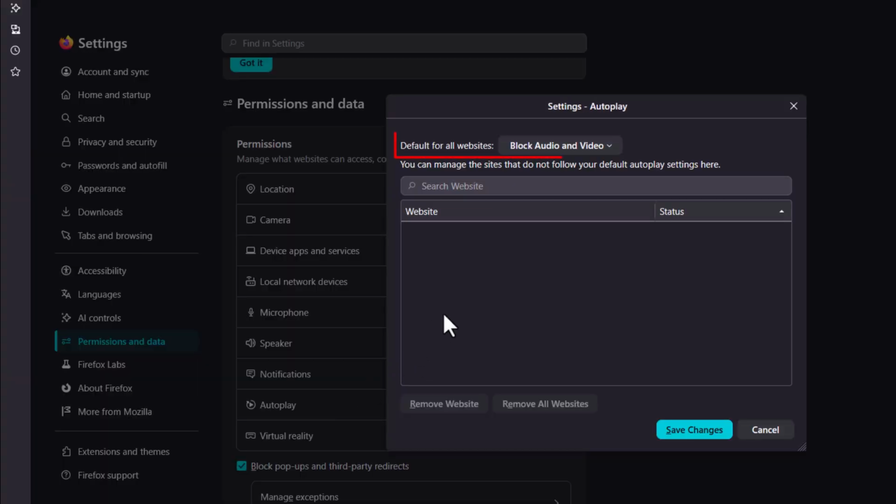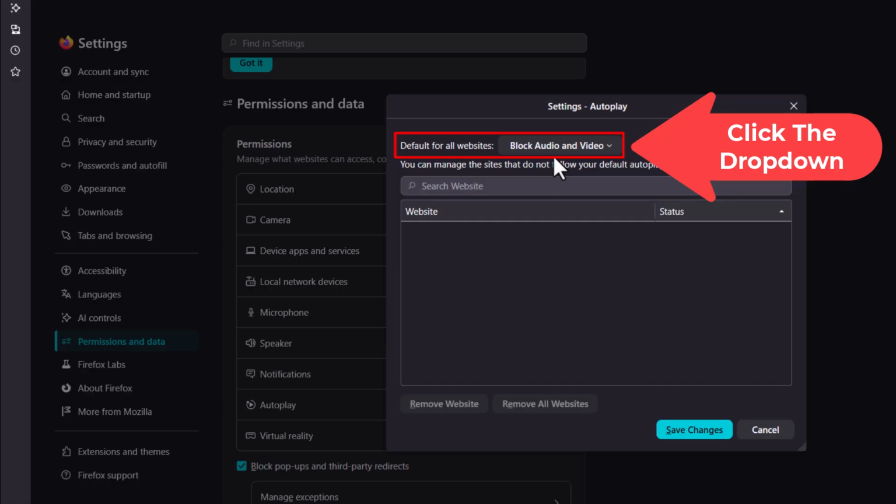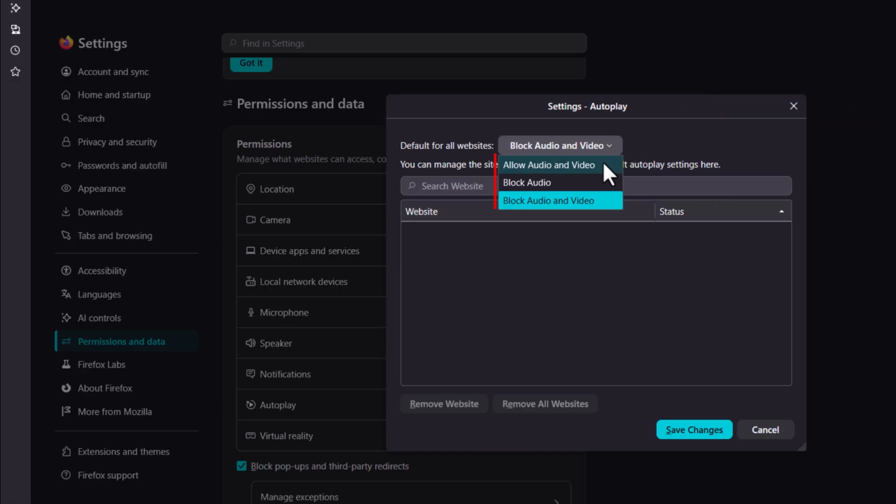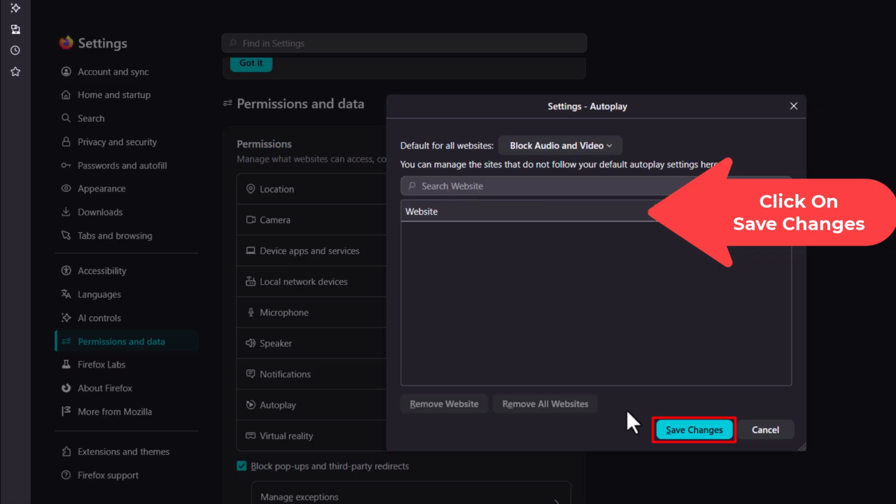Now in the dialog box that opens up, right up top here, Default for all websites. As you can see, I currently have block audio and video selected. I'm going to click the drop down. You can set it to allow audio and video, block audio, or block audio and video. Then you would go down to the bottom, click on Save Changes.